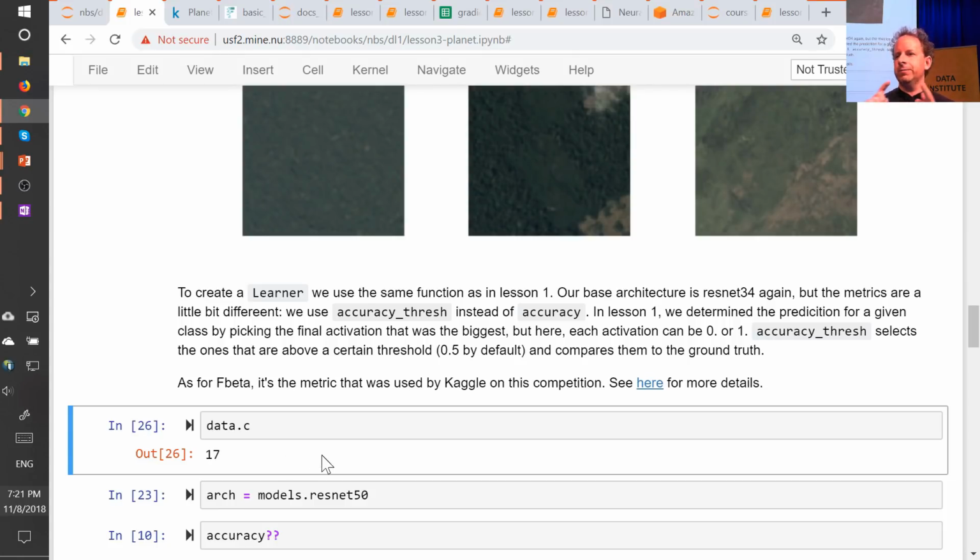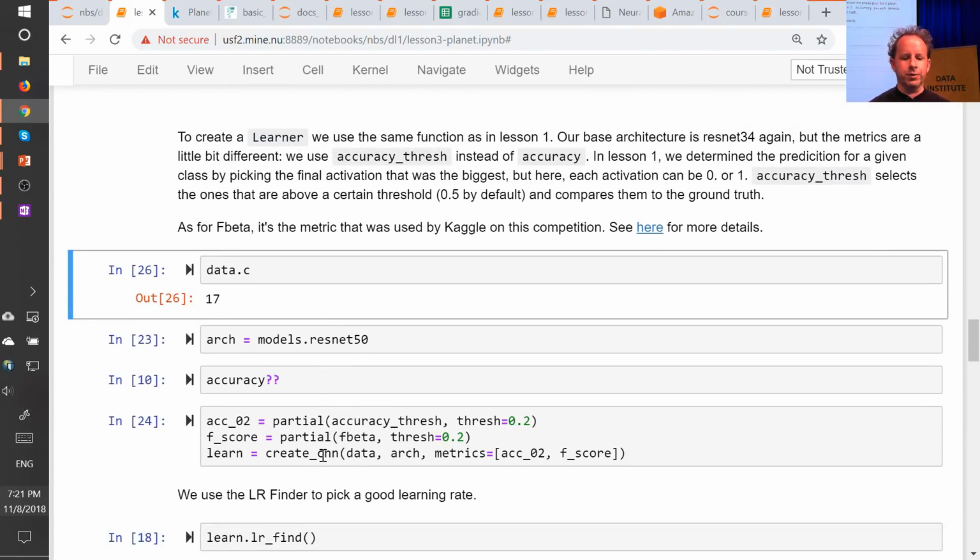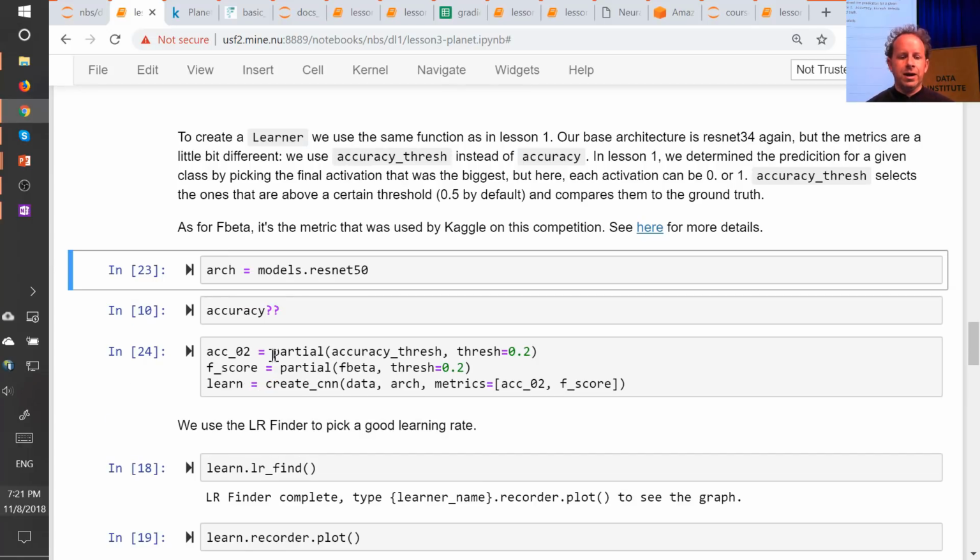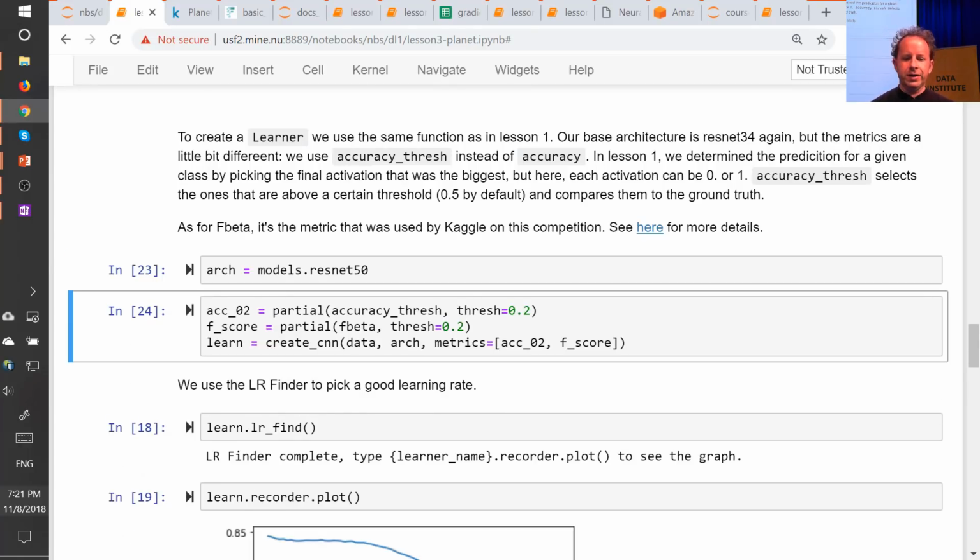And so what we do is we compare each probability to some threshold. And then anything that's higher than that threshold, we assume the model is saying it does have that feature. And so we can pick that threshold. I found that for this particular data set, a threshold of 0.2 seems to generally work pretty well. This is the kind of thing you can easily just experiment with to find a good threshold. So I decided I wanted to print out the accuracy at a threshold of 0.2.